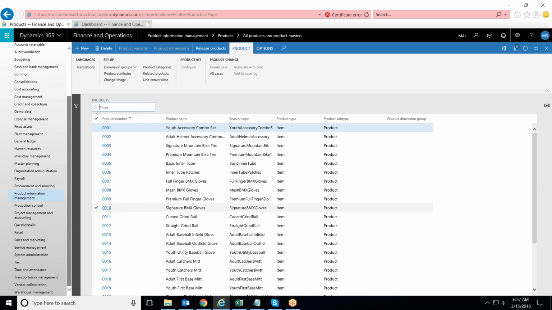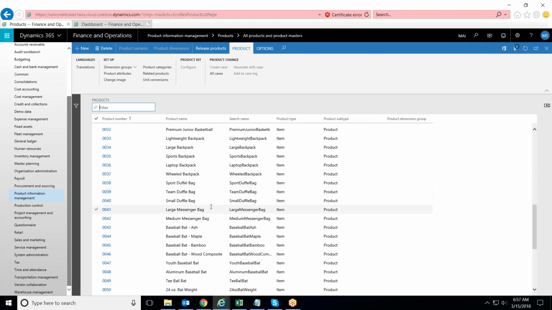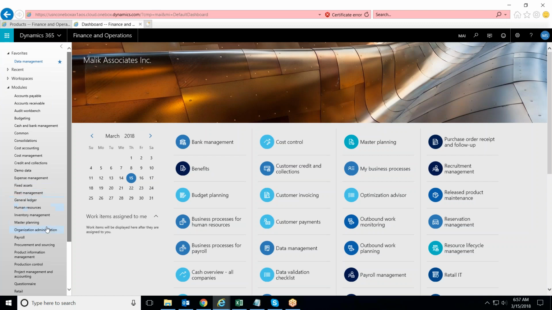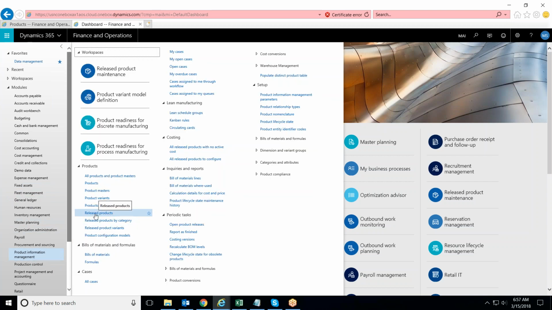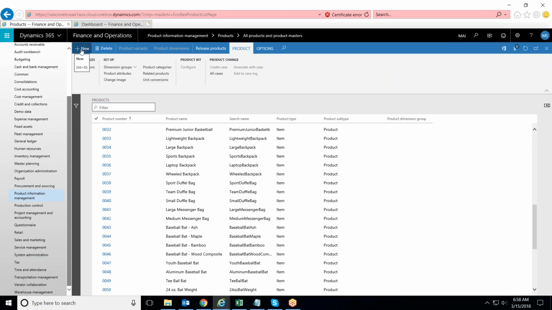You see, there are a lot of products which were already created in other legal entities, also shown here. Let's create a new one. But if you want to see whether there is any product specific to your legal entity, how can you find that? Go to product information management. You have to click on released products. Released products are those products which are specific to your legal entity. Click here. While it's loading, we can press new.